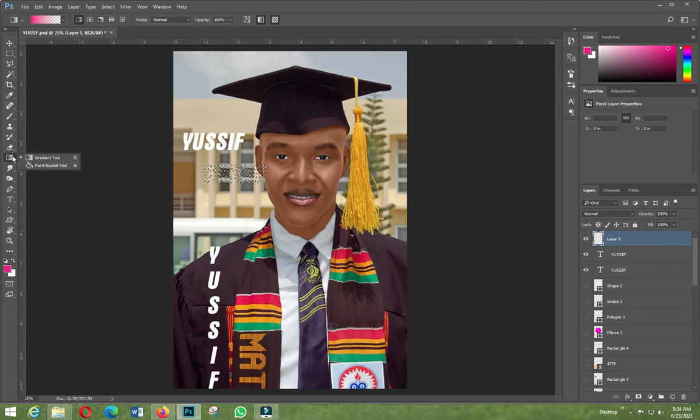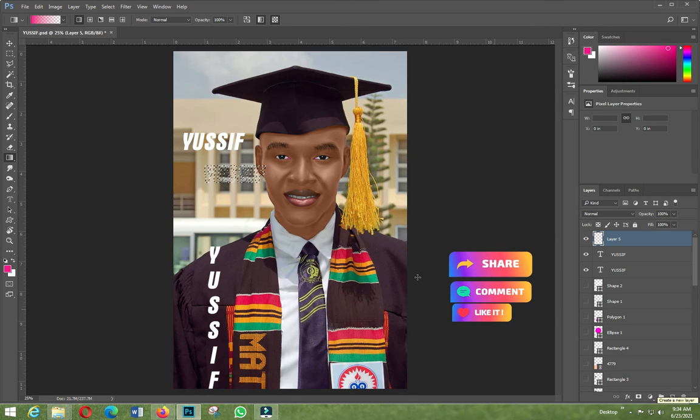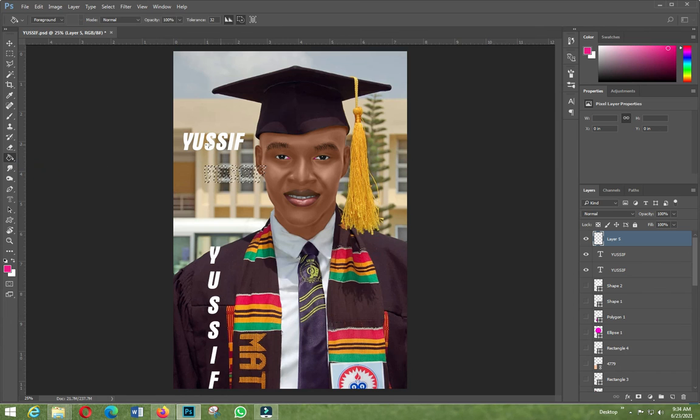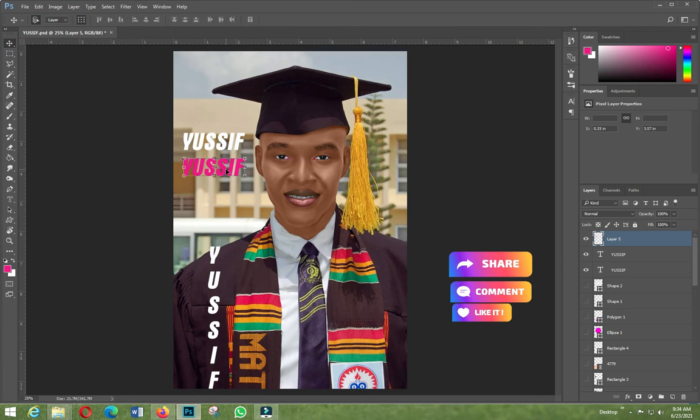And let's say I've created a new layer. Creating a new layer here, you get all this. You do this and you can put color on it. You use the paint bucket tool to pour color on it, and you can have it like Yusuf.